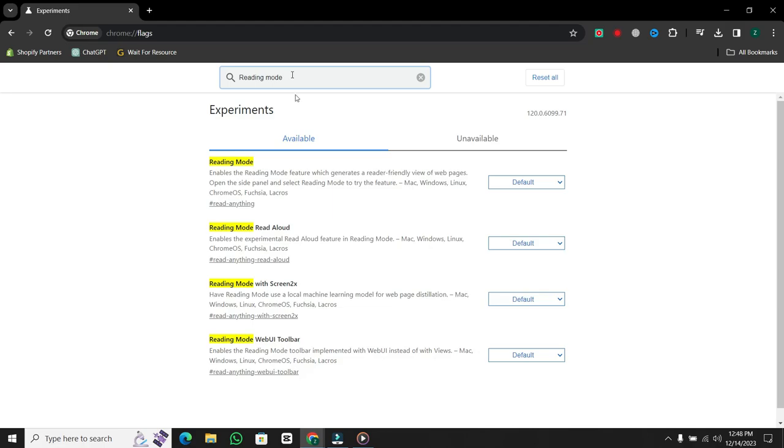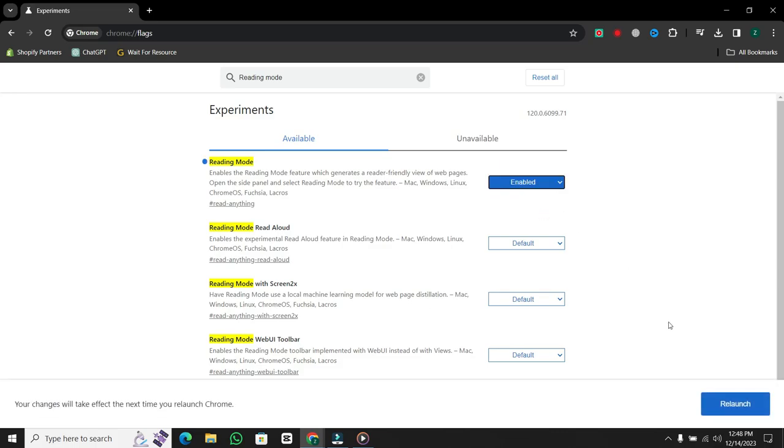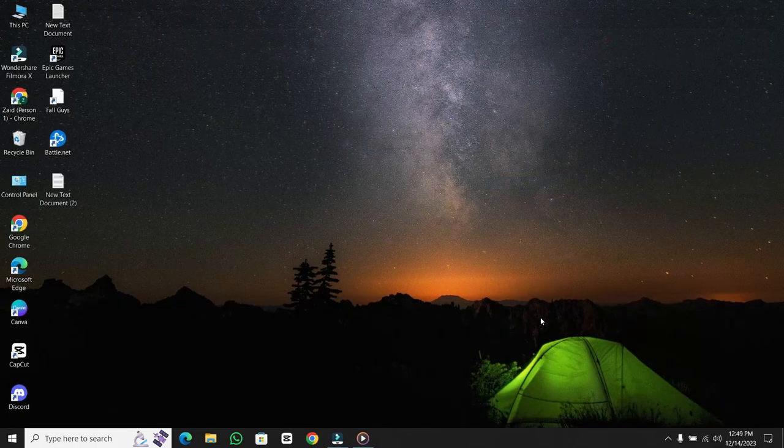The best match should be enable reader mode. Click on the drop-down menu on the right side and select enable. Then click on relaunch. This feature generates a reader-friendly view of web pages.